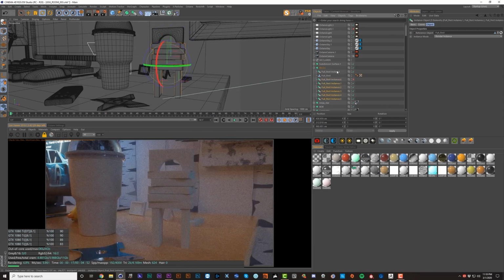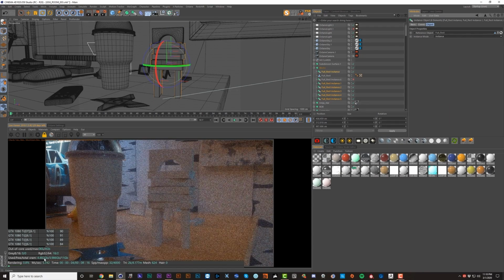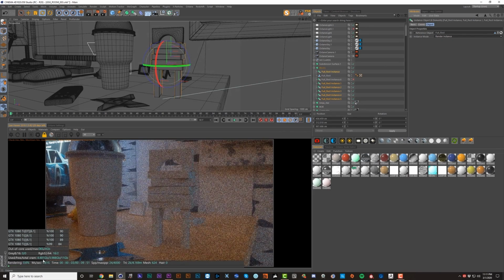But one other caveat here, if we look at all of these, you can see that the instance mode is set to render instance versus instance. By default, the instances are set to instance mode instance. And you can see that's caused a slight increase of our VRAM. It's gone from 4.481 to 4.482. So obviously that's not a big deal. But when you've got massive scenes and you're cloning high poly objects like buildings, this can be a lifesaver. So make sure that your instances are set to render instance if you want to preserve VRAM.